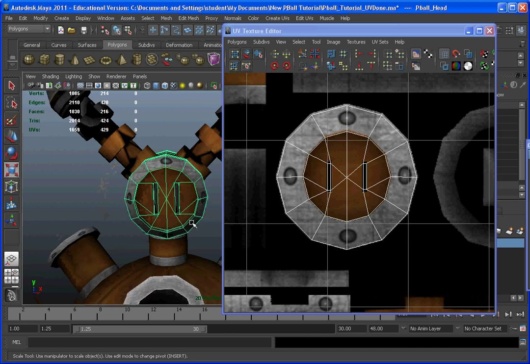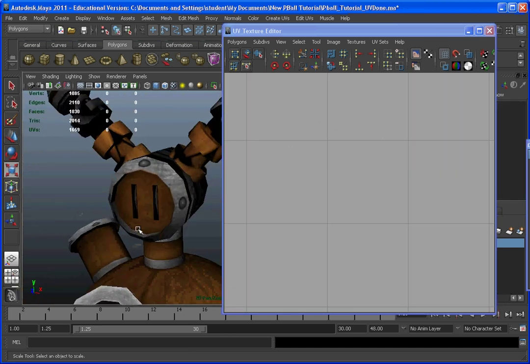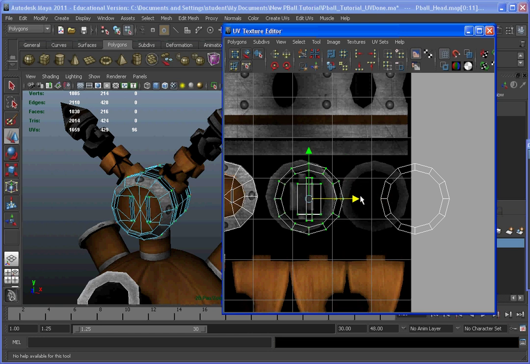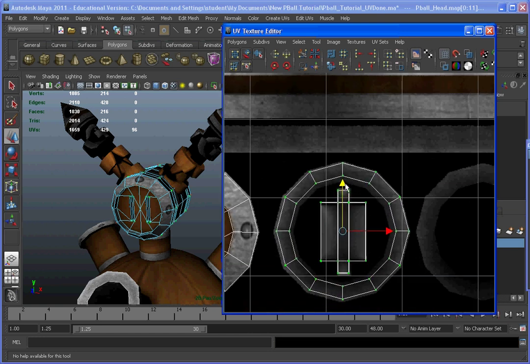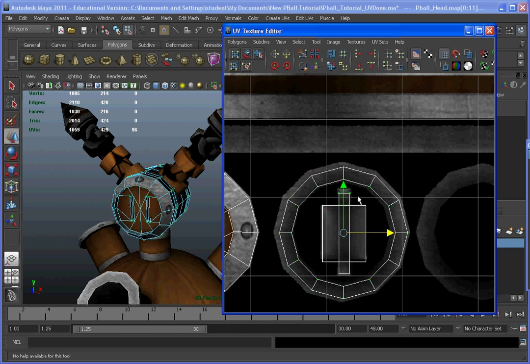And see, if we look back at our perspective view, we're starting to get a fairly nice Phantasm Ball head. So we can just keep lining everything up. All it is is a bunch of moving, scaling, tweaking, and adjusting. Fairly easy compared to everything else we've had to do for this tutorial.